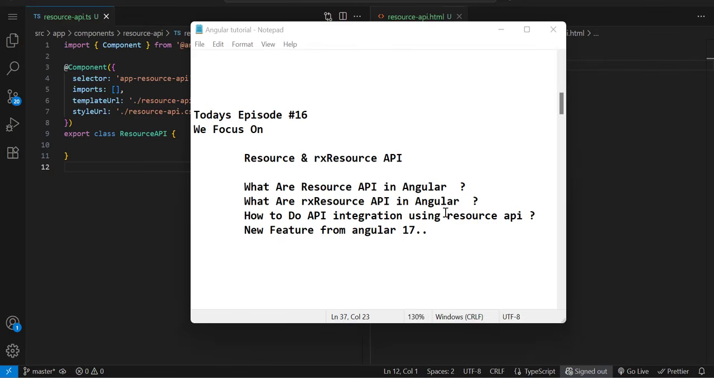So till now we have covered all the basic topics from data binding, routing, API call integration, template form, reactive form, services. Now we are slowly moving towards the advanced part. From Angular 17, 18 and 19, something new we got, that is the resource API.